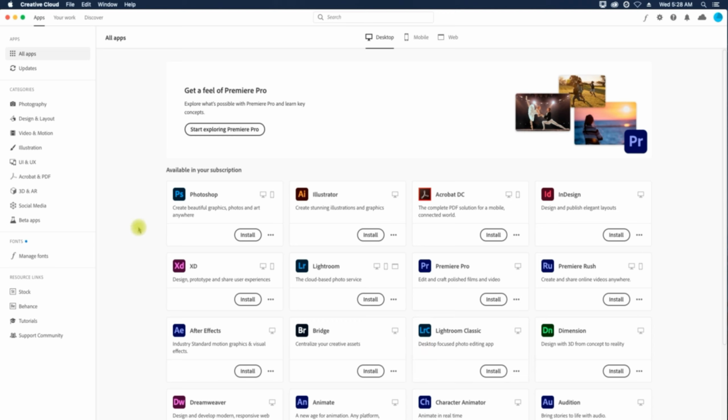When I do design and layout, it'll do the same thing. When we do video motion, same thing. It'll color code and give you a certain color for that category. All right, so that's the overview.